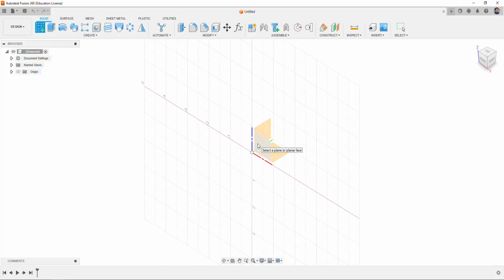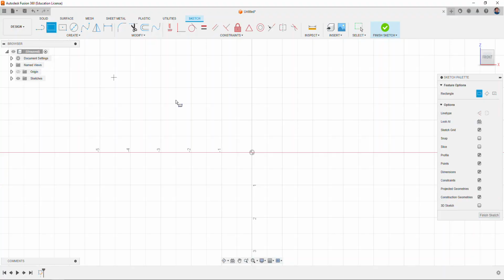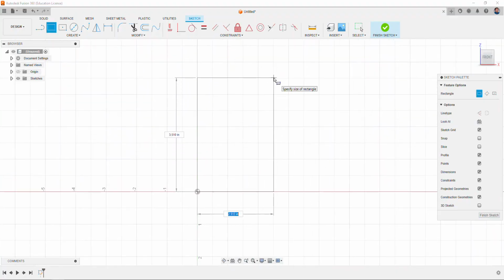I'm going to select the front plane. I'm going to use the 2-point rectangle. Select the origin, and just to show you some variation in how we did it last time with the rectangular prism, we directly inputted the measurements. This time I'm just going to draw it roughly about the size and shape that I want.